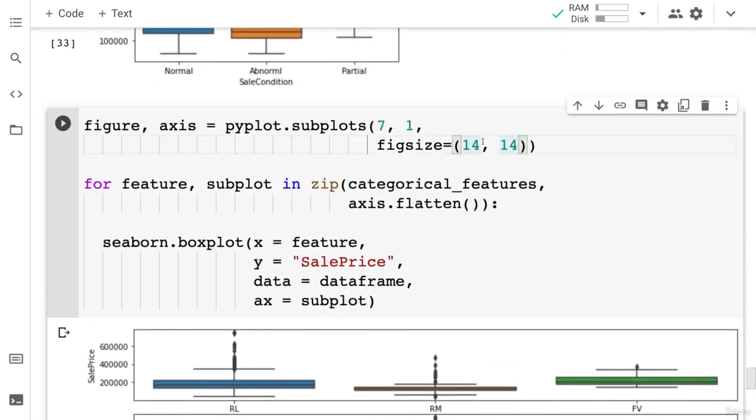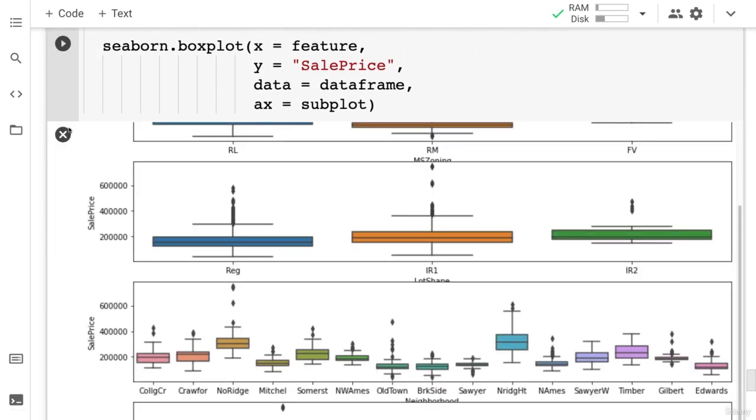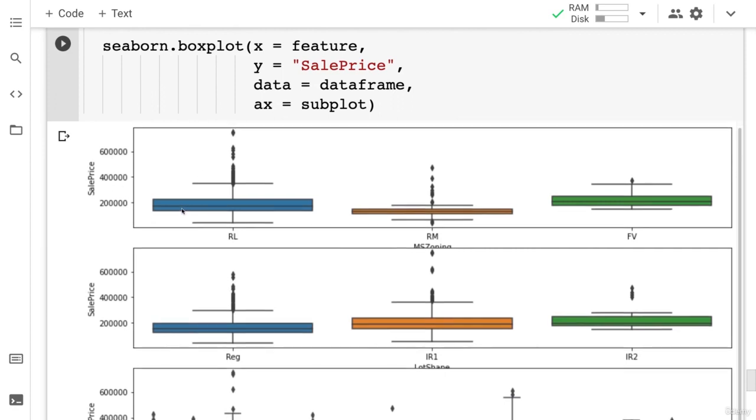I'm also just going to increase the figure size. So I just want to change this. Let's change it from 14x14. Perhaps let's do 14x20 just to make it a little bit taller. Then rerun that code cell. Okay, now we have it a little bit taller.